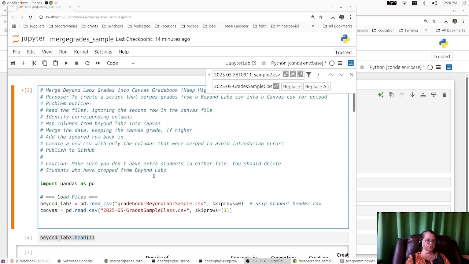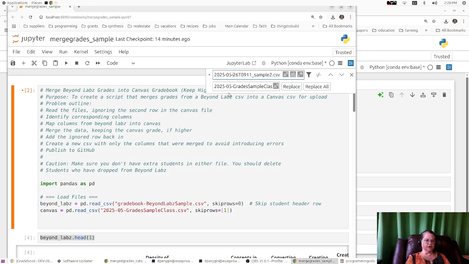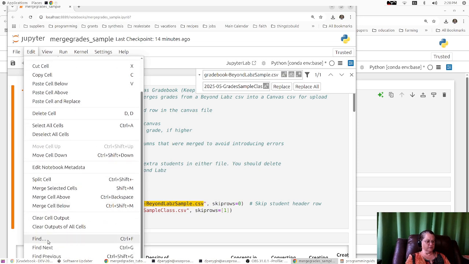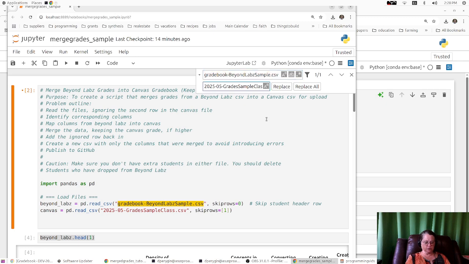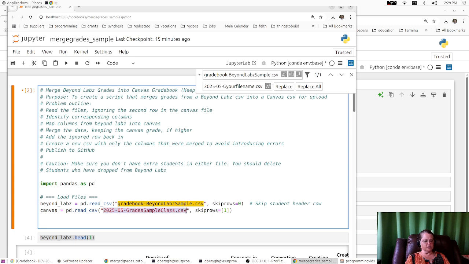When you download the notebook, you'll need to, of course, replace the file names that I have in the notebook with your file names that you downloaded. So you want to find the file name, such as this one right here, and you'll want to put that into the find row here in the find and replace. So you get to that from edit and then find, right? And then you'll replace it with your file name, whatever that is right here. And you'll need to do that with both the Beyond Labz CSV file and the Canvas CSV file. So the Beyond Labz CSV file is listed here, and the Canvas CSV file is listed here. So you'll need to replace all instances of those two, and that should get you started if you're using Beyond Labz and Canvas.